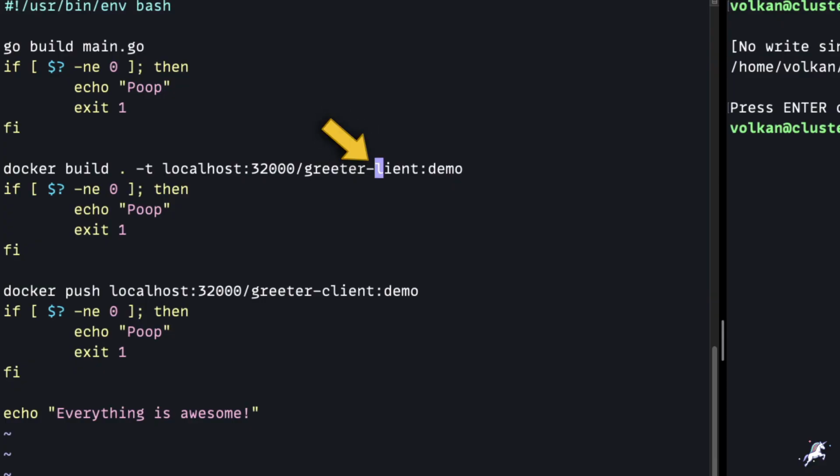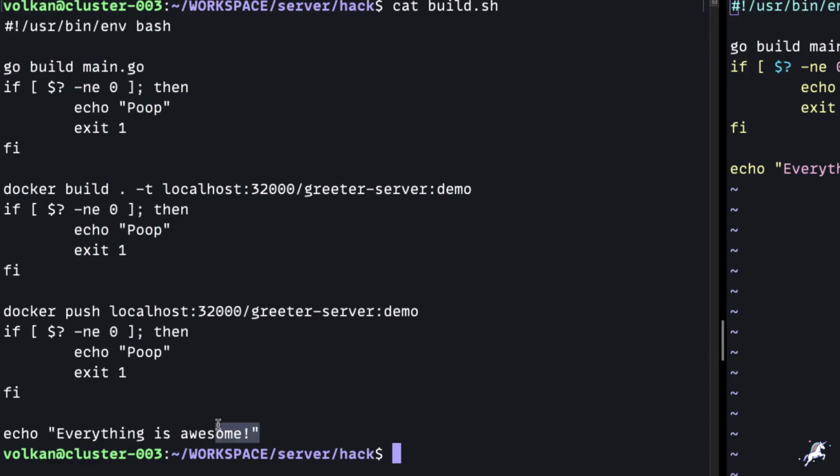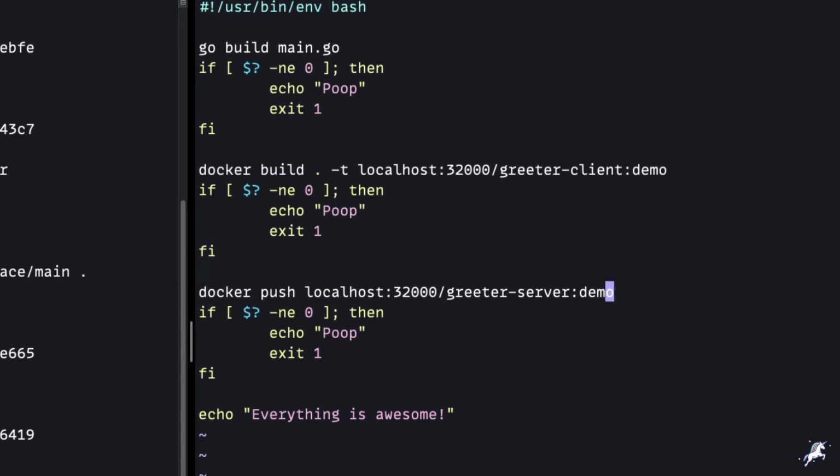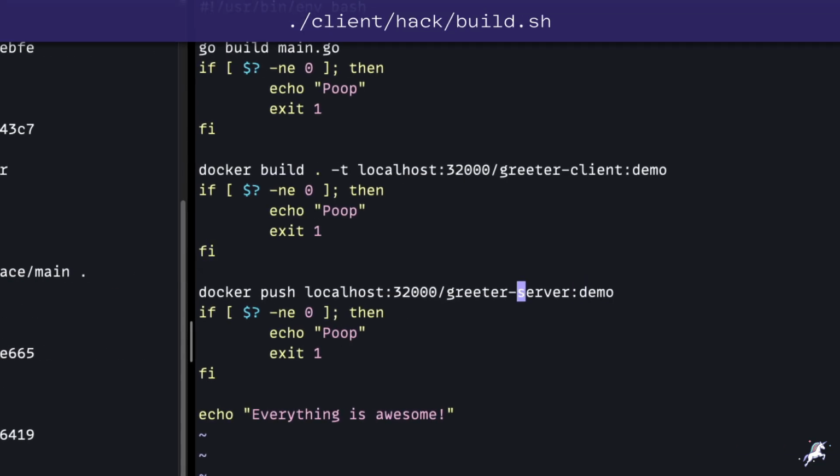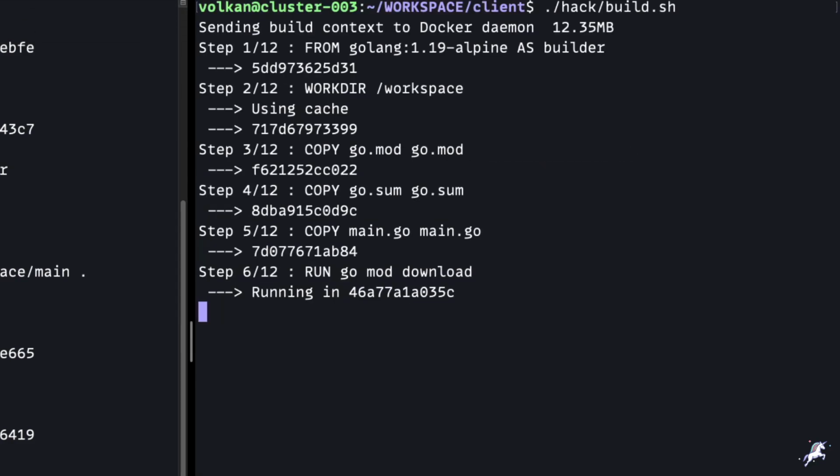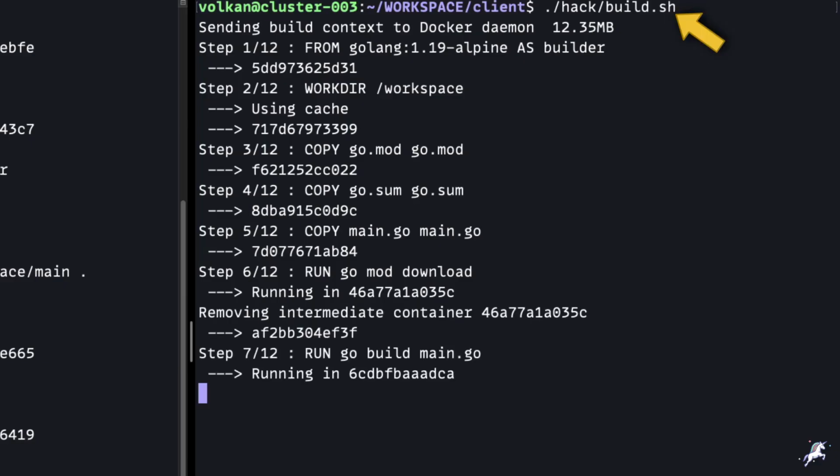So just one thing, this is the server image, not the client image. So I'll change this as greeter server. And that's all we need, I guess. Let's save it and quit the editor. Then I'll copy this file's contents and paste it into the client's build script and rename the labels from greeter server to greeter client, and our client build script is good to go as well. Let's build the client and server by running hack build sh in each of these projects respectively.